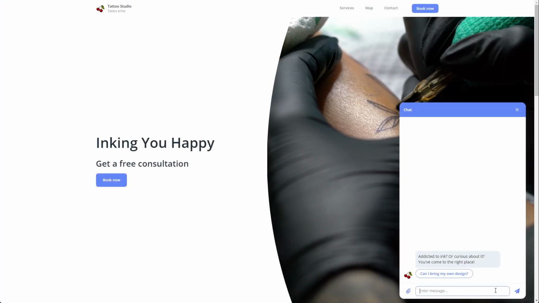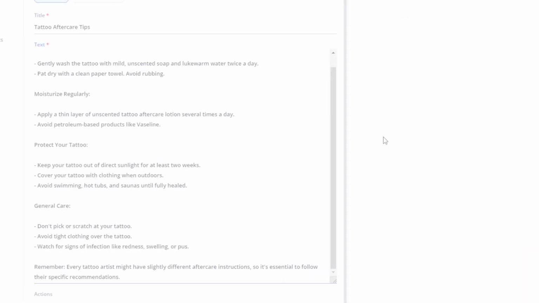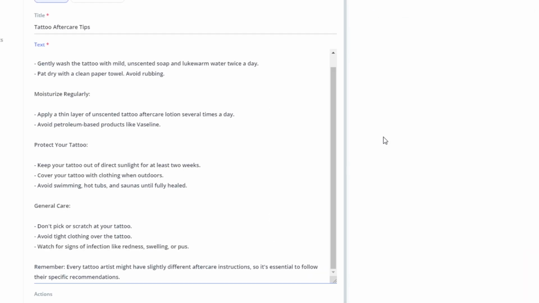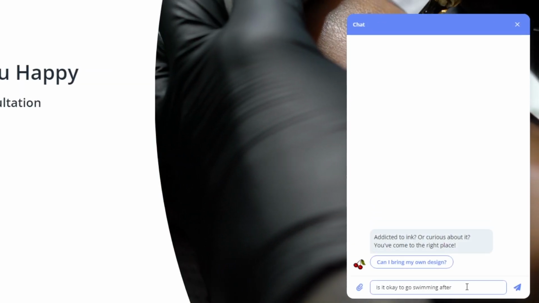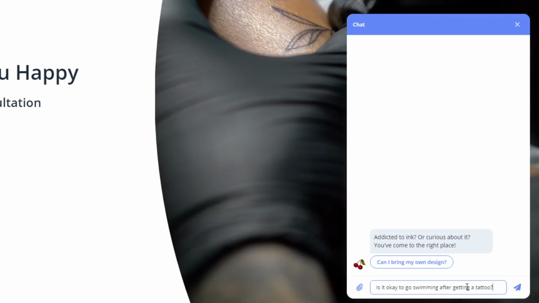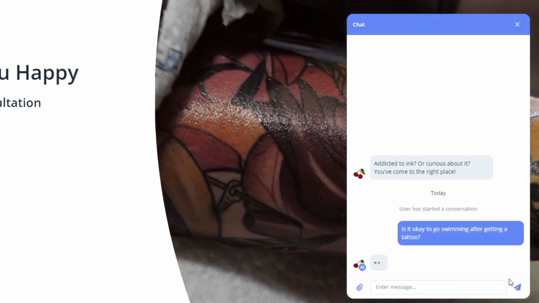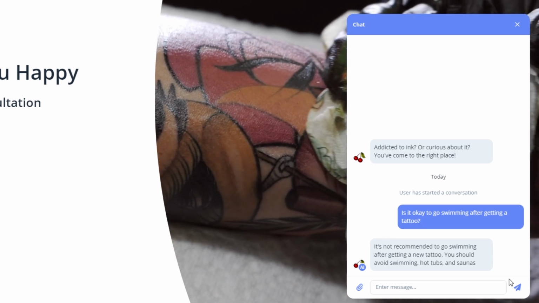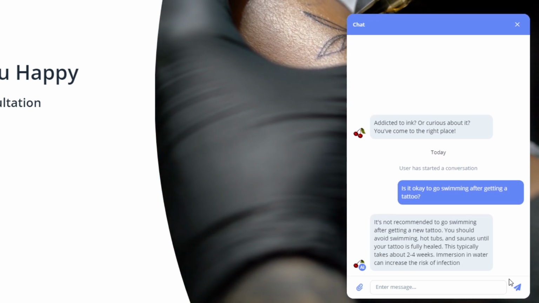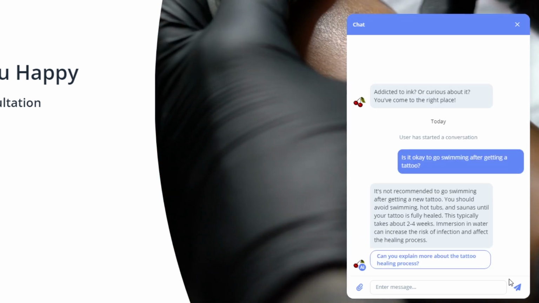Let's see if our AI assistant can help us out. In our knowledge base, we mentioned that anyone with a new tattoo should avoid swimming, hot tubs, and saunas. Now, let's ask if it's okay to go swimming after getting a tattoo. And here comes the answer. It's clear, informative, and based on what we included in our knowledge base.